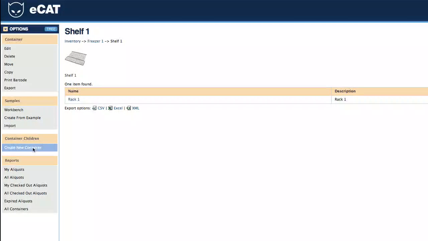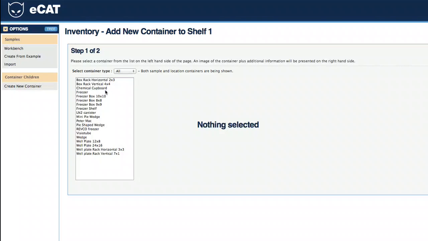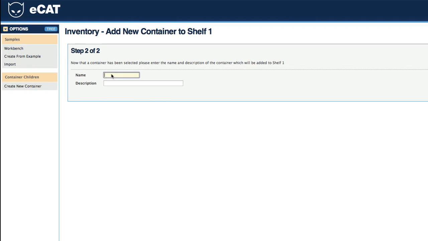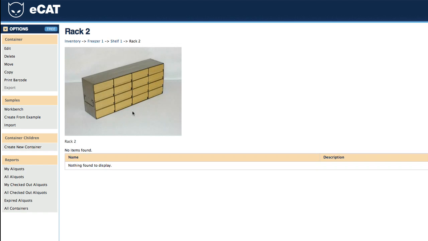So first I'm going to create a new container. I'd like to create a rack, so I'm going to call this rack 2. So here you can see I've got an empty rack called rack 2 and it's inside shelf 1.